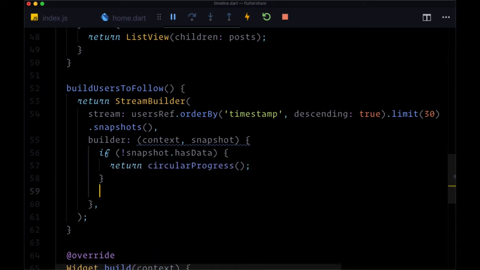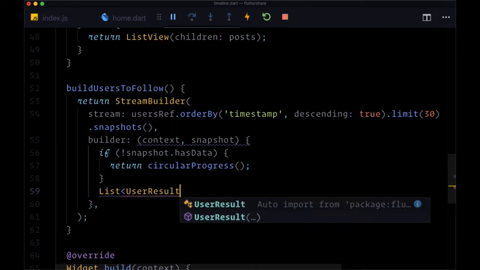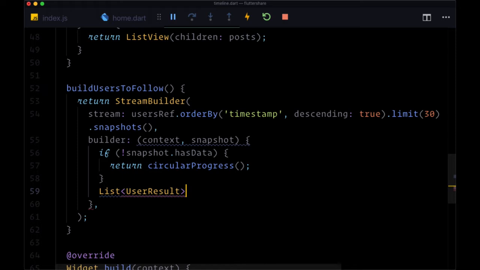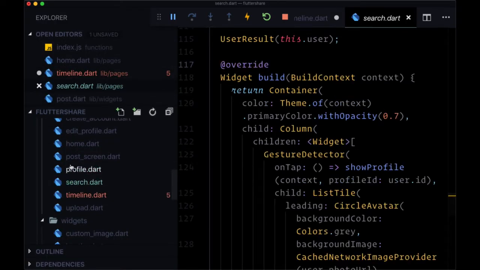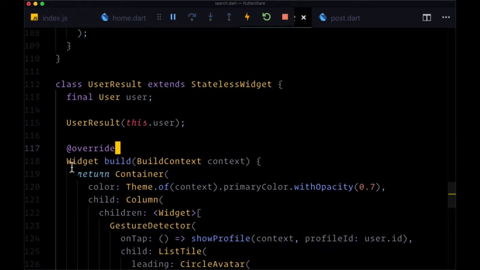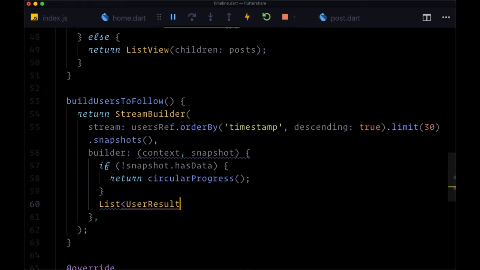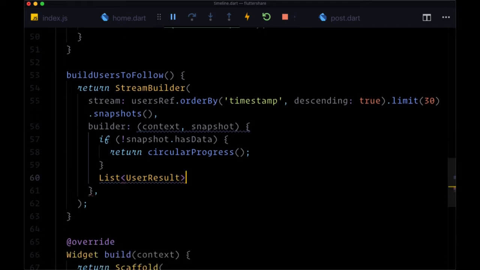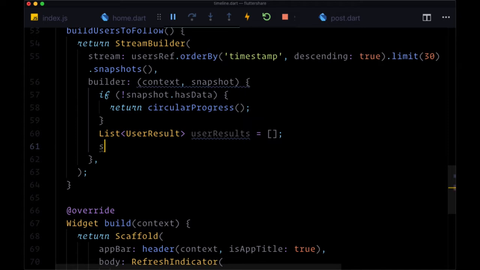Then we're going to create a list of type UserResult. And remember, UserResult from all the way back in our search page. So we can simply import UserResult from that file, and we'll make a list variable of the same name that'll be empty.